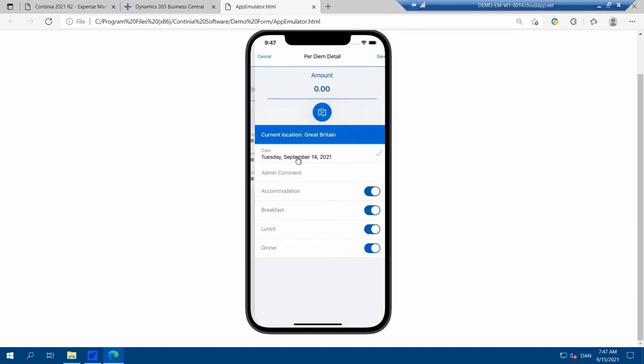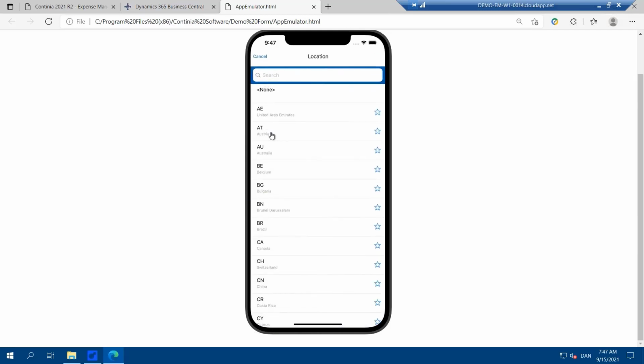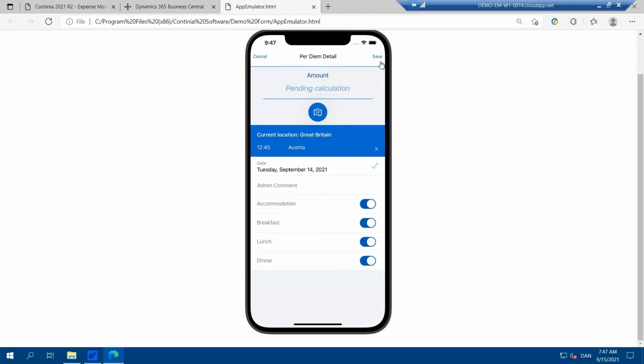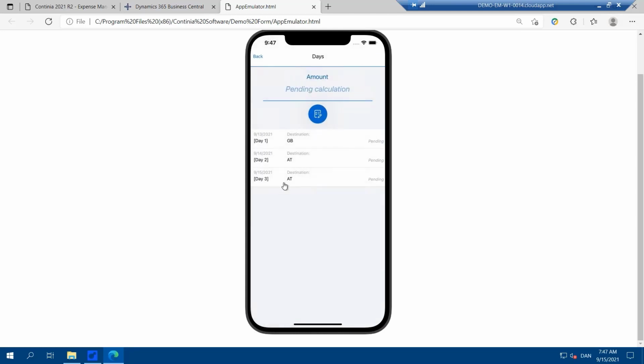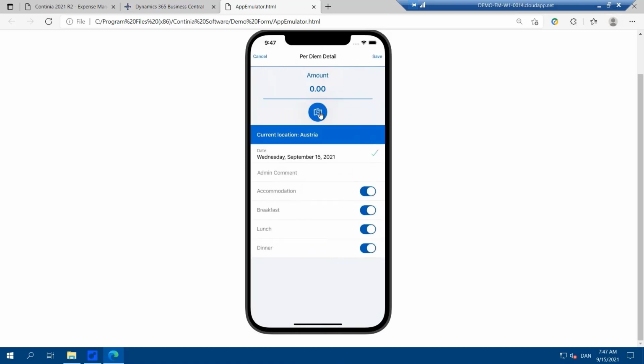So if I go to another destination on day 2, I would then open the day, go into the map here, put in the destination, and in this case I'm going to Austria. I'll put in the time that I'm arriving, like this. Save this one, and I'm then going back to Great Britain.